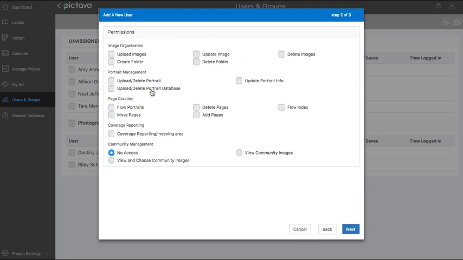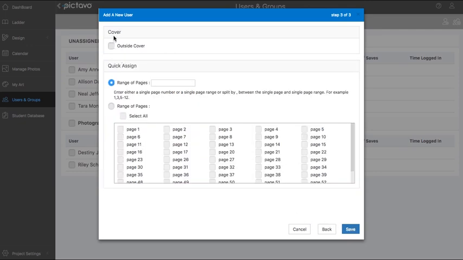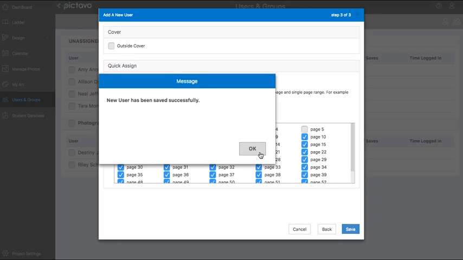Here we decide what Joe Schmo gets permission to do. We're going to let him upload images, we're going to let him create folders, he can flow portraits, and he can move pages. Go ahead and click next. And here we decide if Joe gets to have access to the cover, and if he gets to have access to all of the pages or only select pages. So if we only want Joe to work on pages 10 through 20, we can type that in here. Or if it's a little bit more complicated, we can go down here, select all, and say he can work on everything except page 6, page 17, page 27, and page 5. Go ahead and save once you have all of your permissions set up the way that you want them. And there you have a new user.